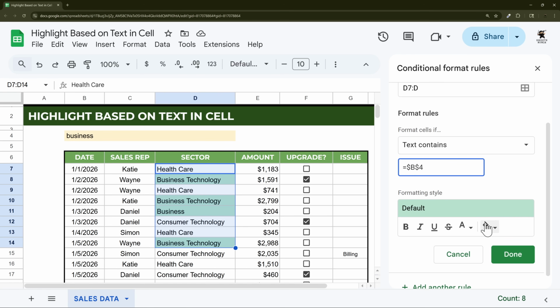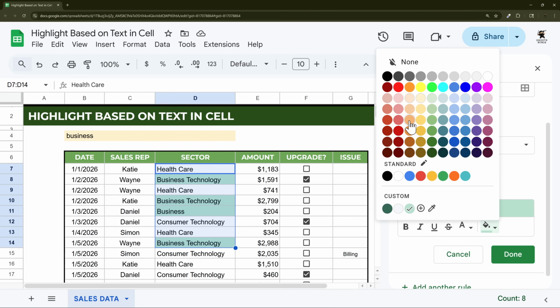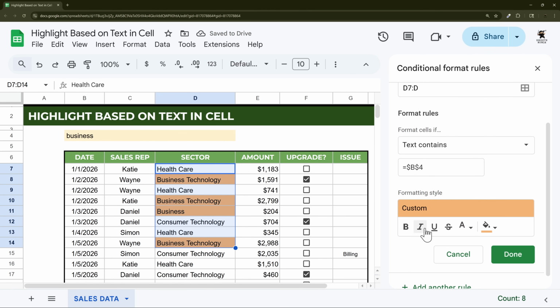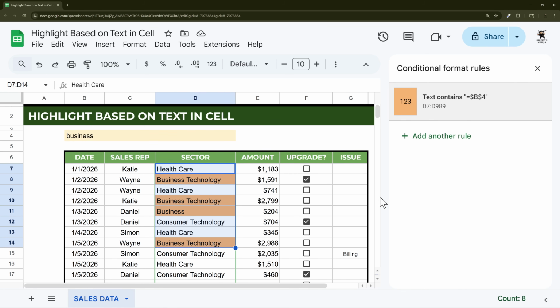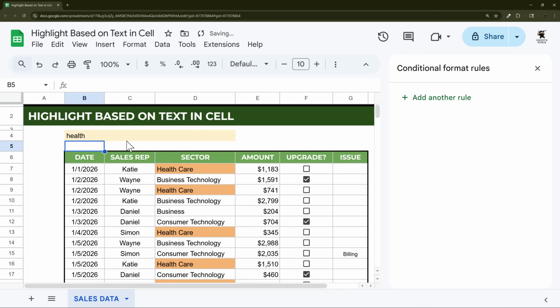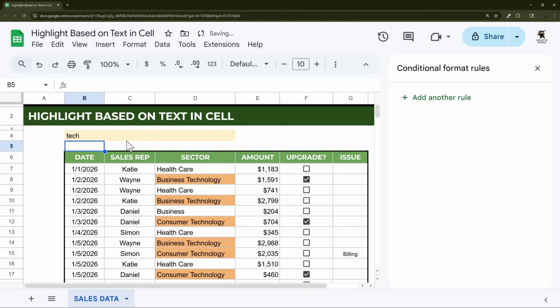So then to wrap up, you can select whatever format you want here on the background and the text, and then bold, italics, underline, or strikethrough if you want. And then when you're done, you can click done. And just like that, you can highlight things in a specific column based on matching whatever you type into this. So we could type in health, we could type in business, we can type in tech, and it highlights appropriately.